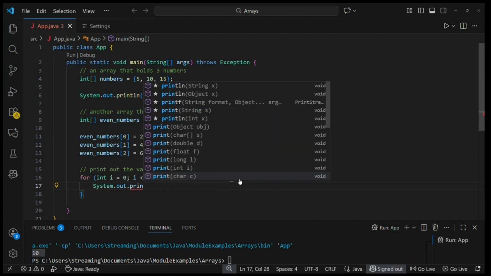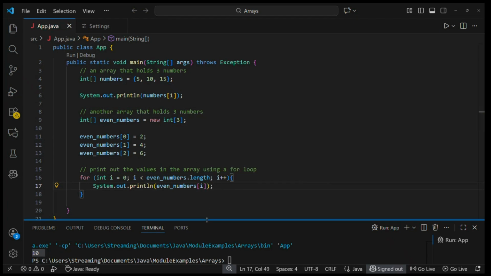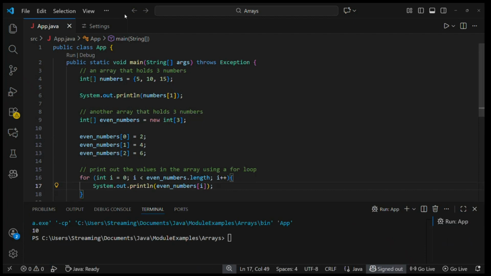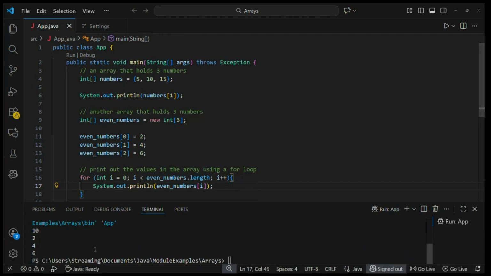That print line. And then we will just print our even numbers, and then we'll use i for the index. So it'll loop through and print out 0, 1, 2, and 3, those values, which will be 2, 4, and 6. So we'll run this again just to make sure that the code's working correctly. So there we have our 10 from the first array, and then we have 2, 4, and 6 printed out.